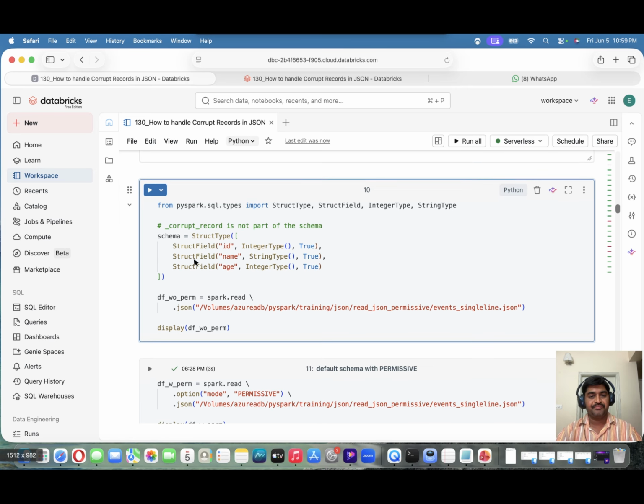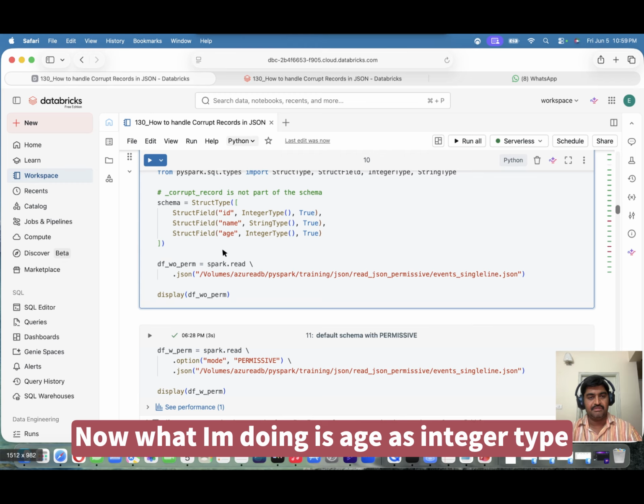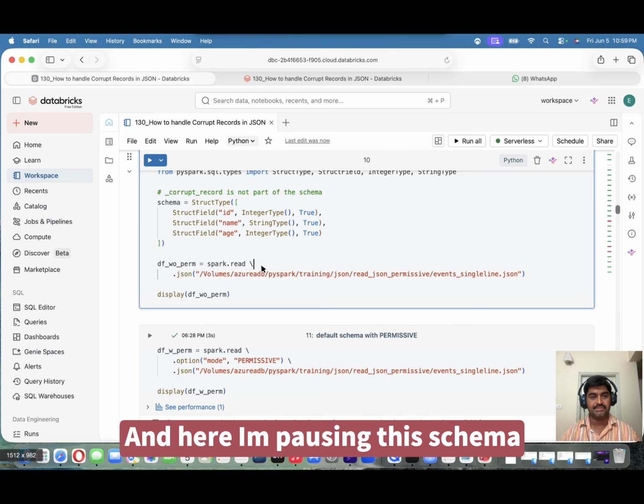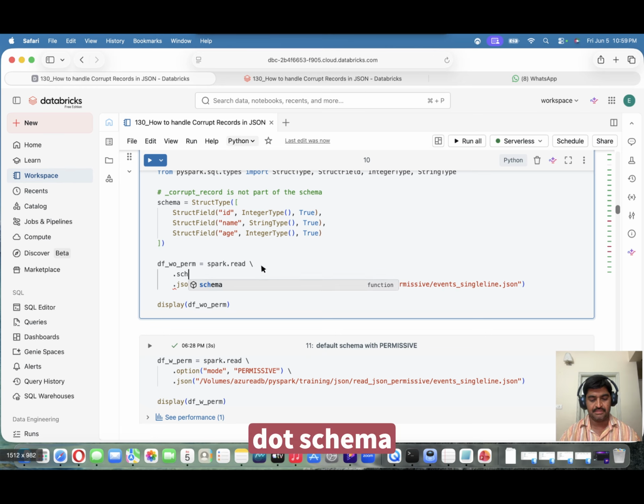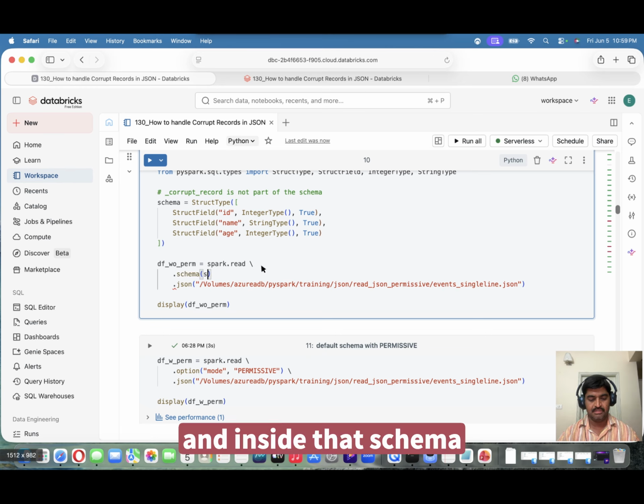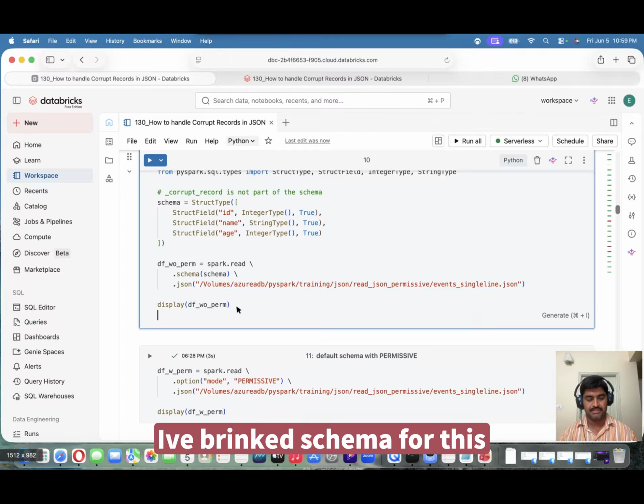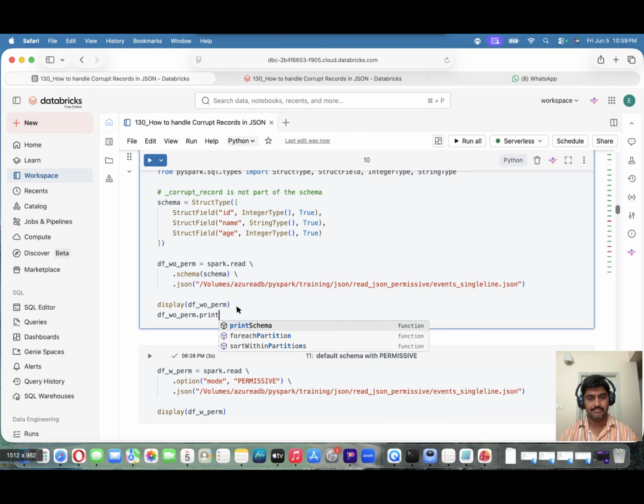Okay, so earlier it was detecting age as string data type. Now what I'm doing is age as integer type, and here I'm passing this schema, schema dot schema. Now I'll print the schema for this. Okay, so now if I rerun this one, now observe the result.